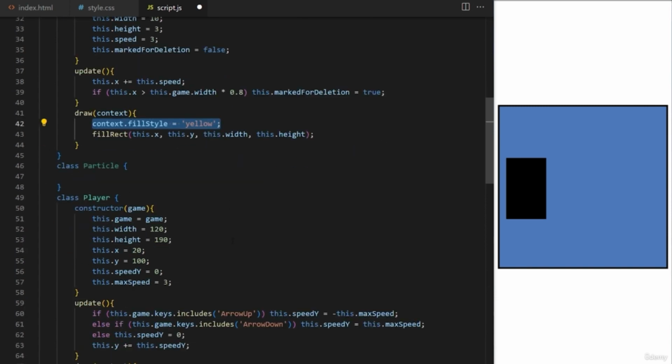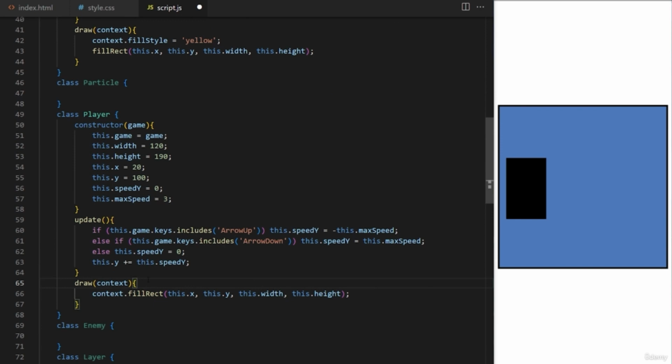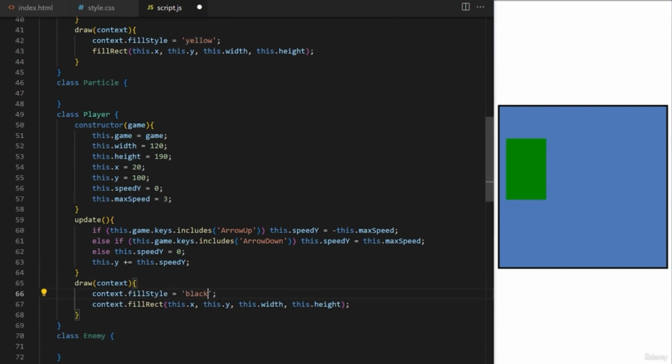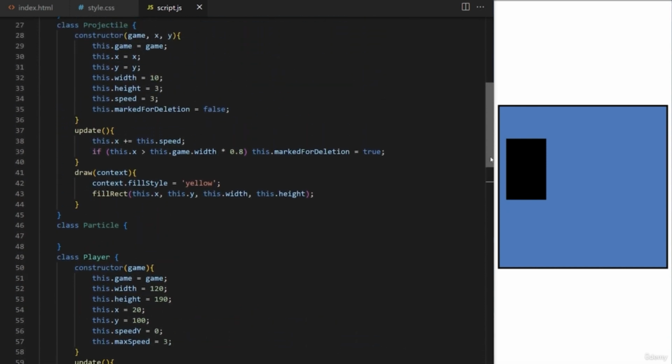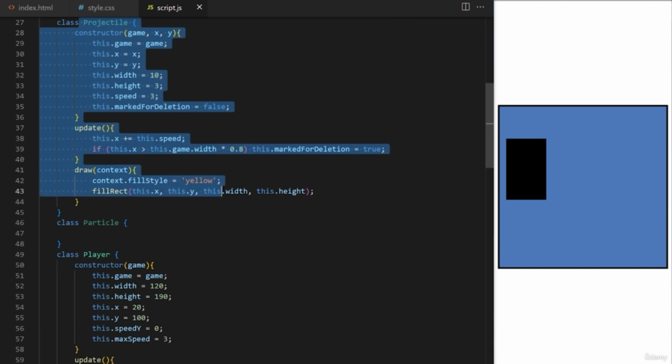I will also have to define fill style here on the player, otherwise that yellow color will apply on it as well. I can set it to green or black like this. So we have our projectile class ready. How do we add them into our game?